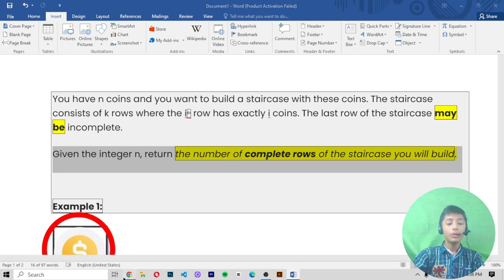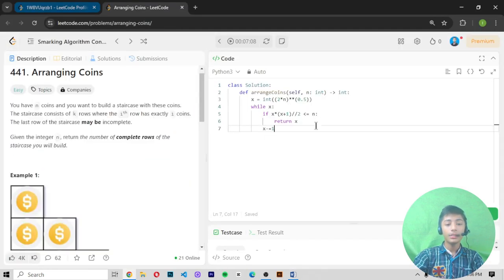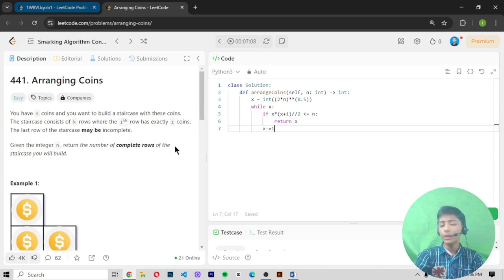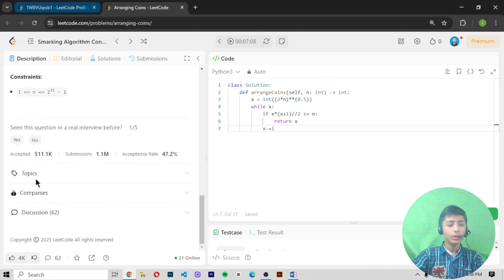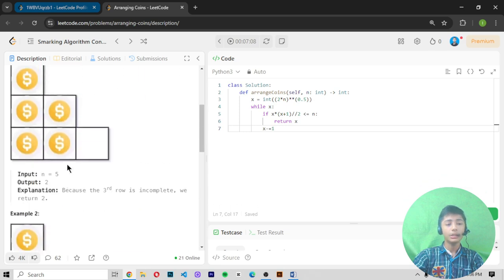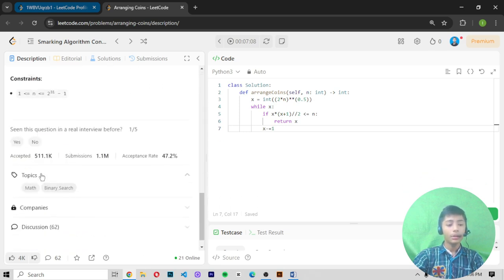Now let's open Google Chrome and start to solve this question. In this question there is not much code, there is very little code. There is not any hint, and this topic is about math and binary search. Here you can see it: there is a little bit of math and binary search.